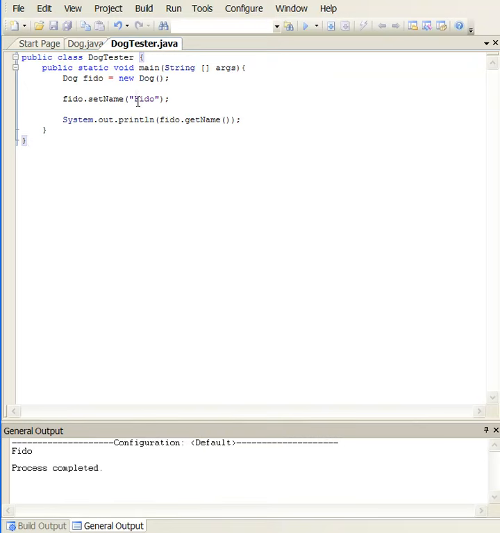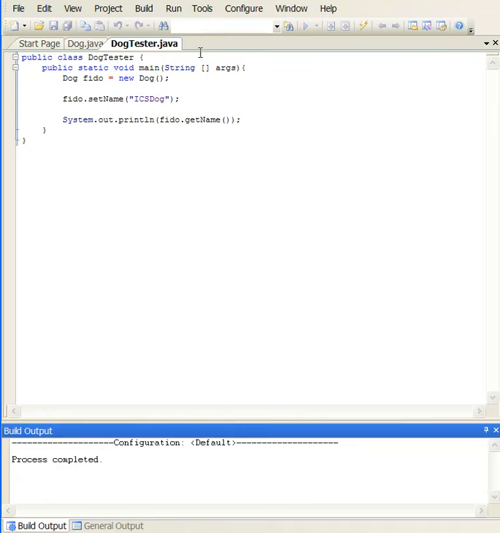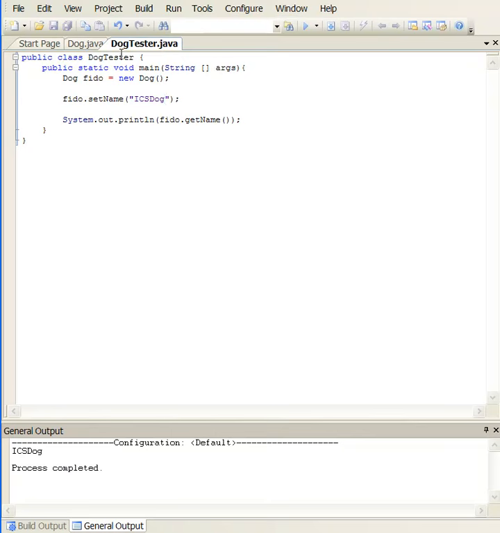Perfect. We can give it a different name. We can give it, you know, ICS dog. Run that. That's its new name.